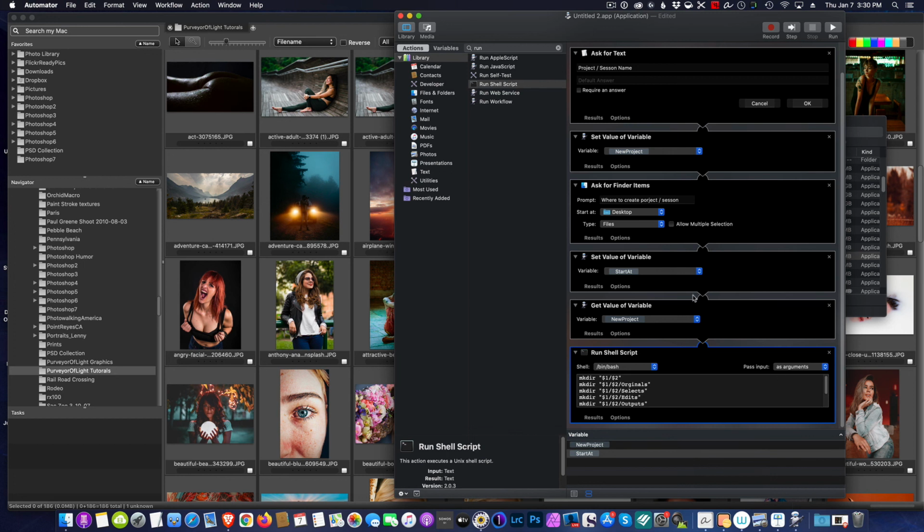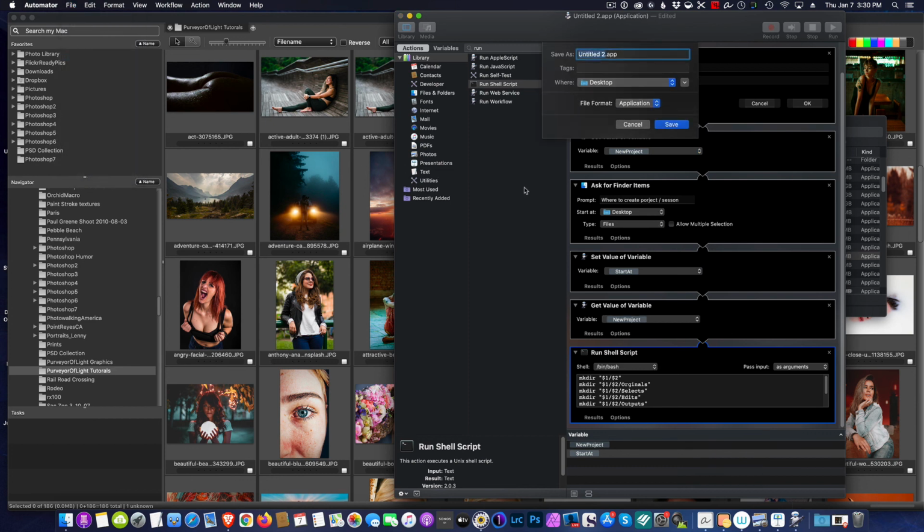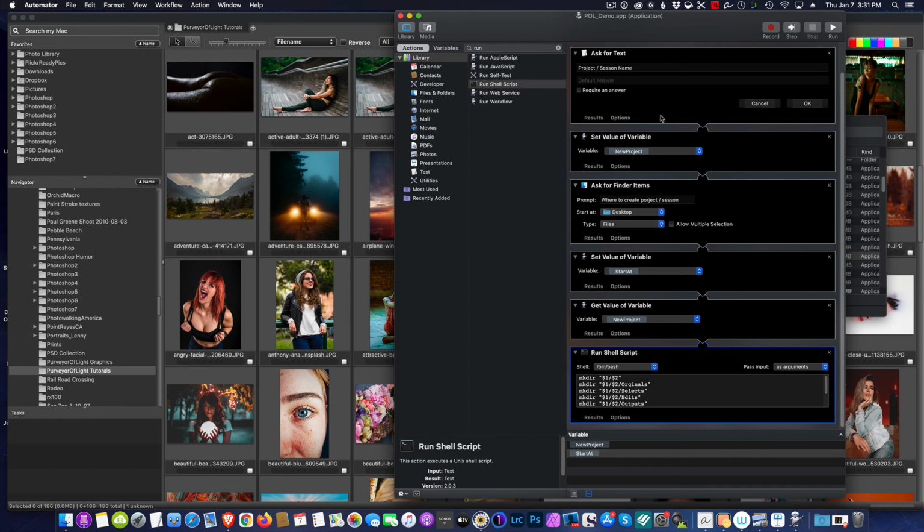All right? So now all we need to do, okay, is save this. Okay? So we go up to save, and we get to name this. Okay? So I want to call this just Purveyor of Light Demo. I'm going to put it on the desktop, but you could put it wherever you want on your computer. Be handy to keep on your desktop. So, and I'm going to save it.